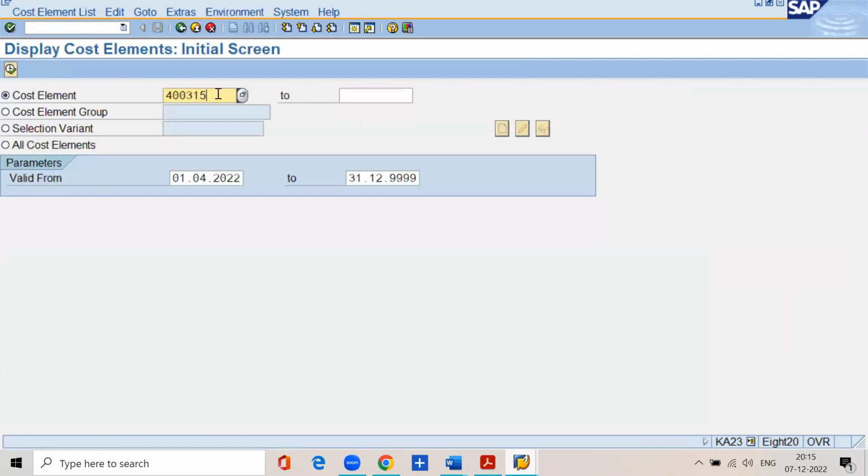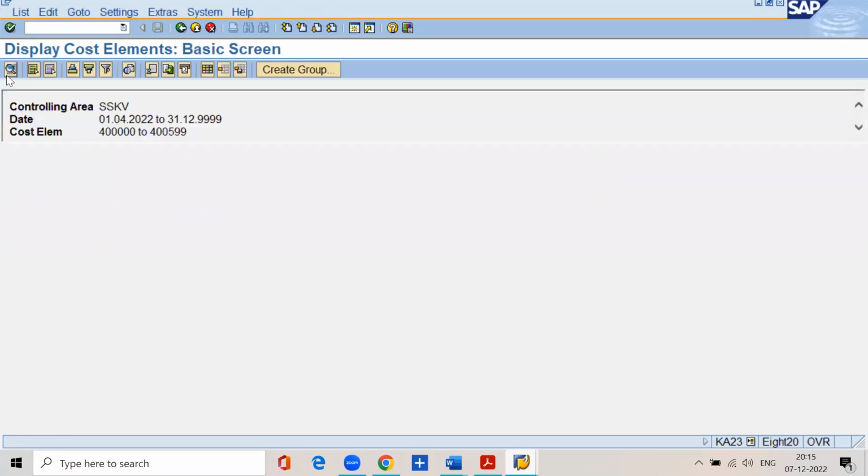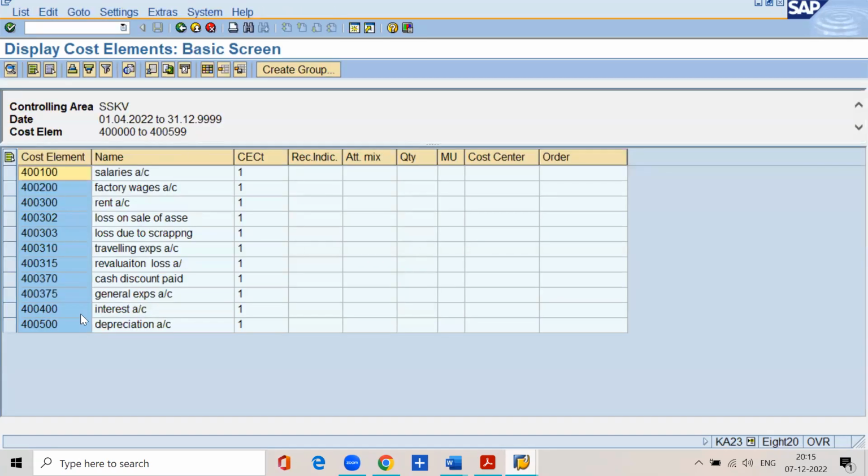Now we can display all the cost elements here. KA23. This transaction code will come in tomorrow's class, right? In KA23, we can display all the primary cost elements. See. We have created 4,100,000, 4,200,000, 4,300,000 manually, right? Others are created through the automatic program.